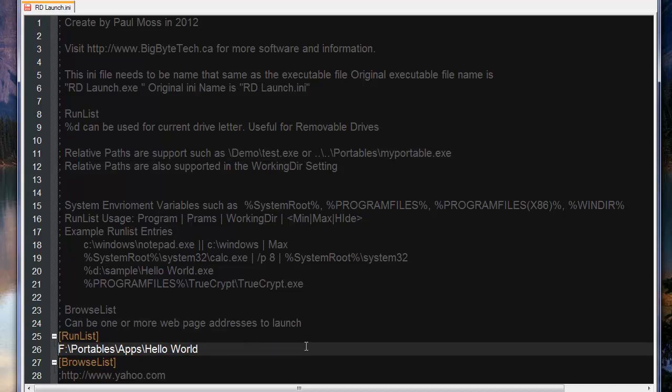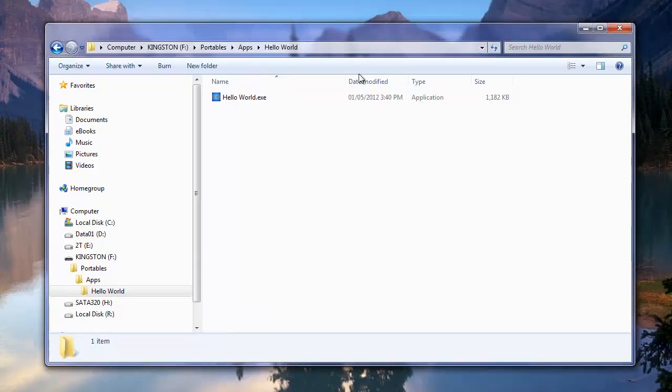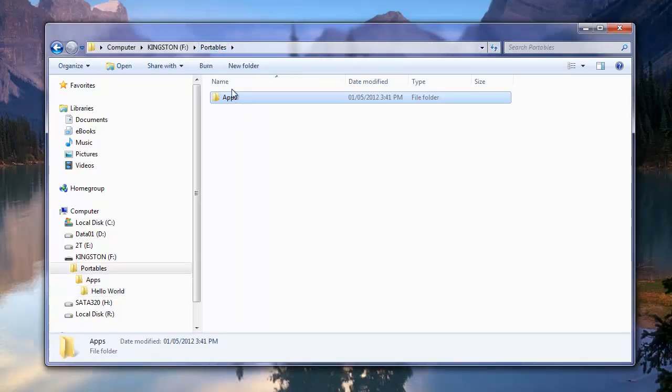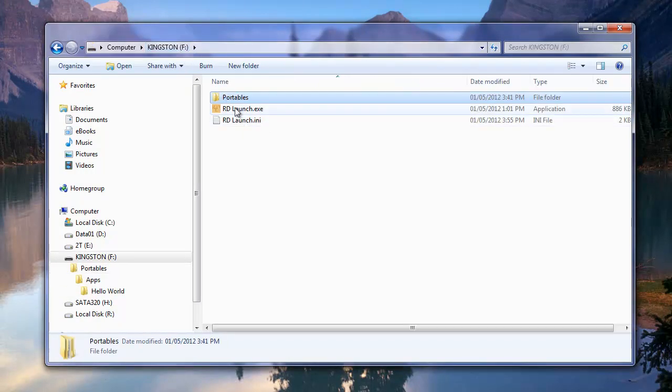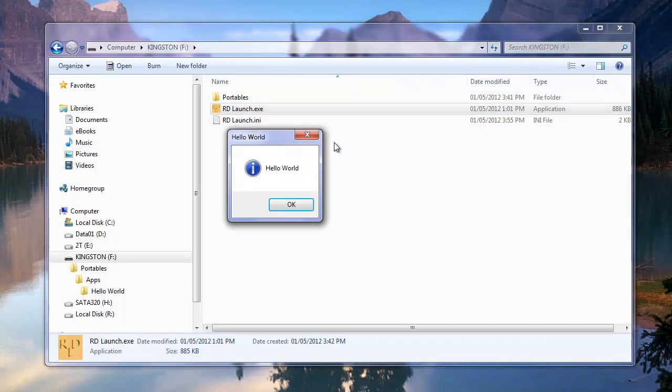I'm going to come down and paste that right into here. And in place of the drive, we're going to put dot backslash. Then of course we need hello world, hello world.exe. So that would be the file. So that's basically it. Now if we run this, I'm going to save that, and then run the portable right from the root here, RD Launch. And as you see, it runs our hello world for us.